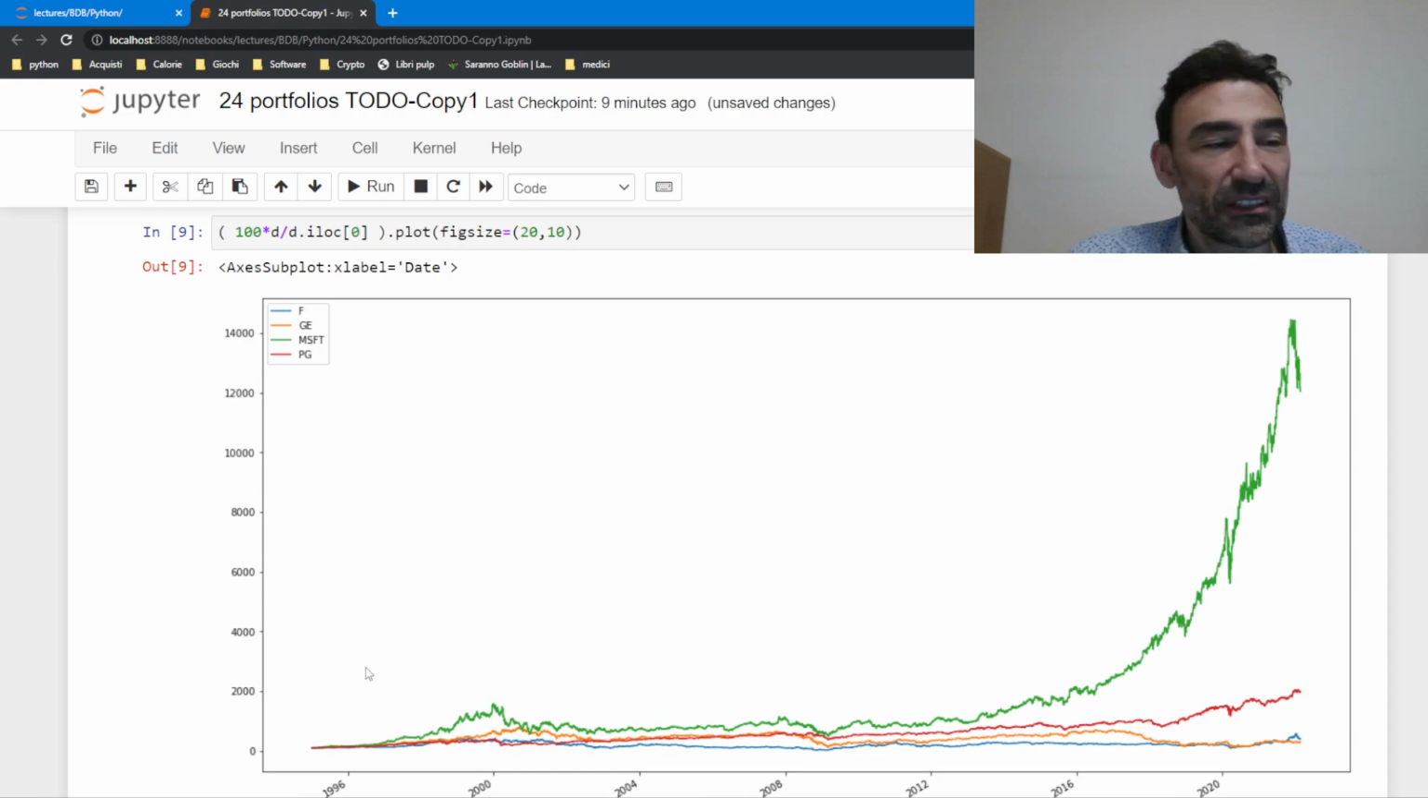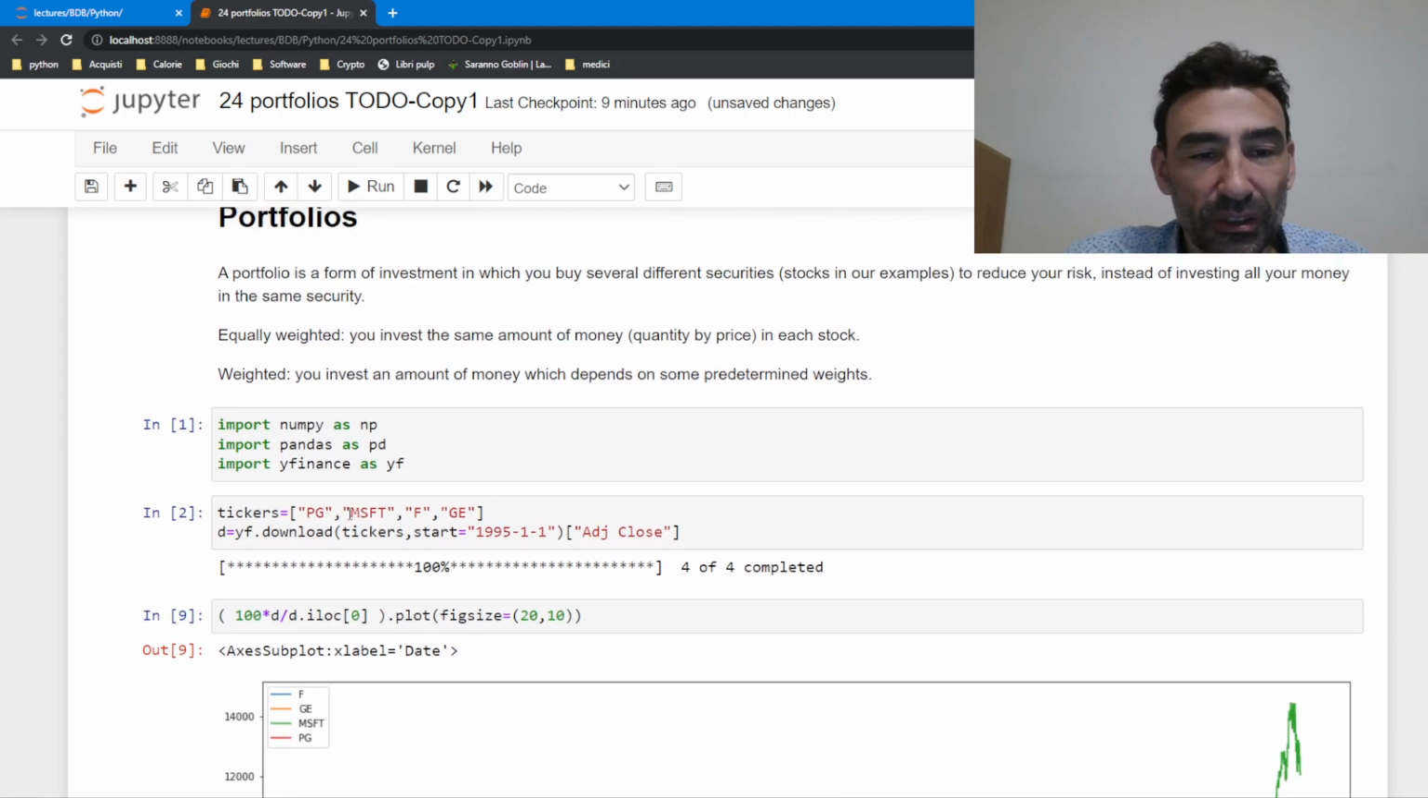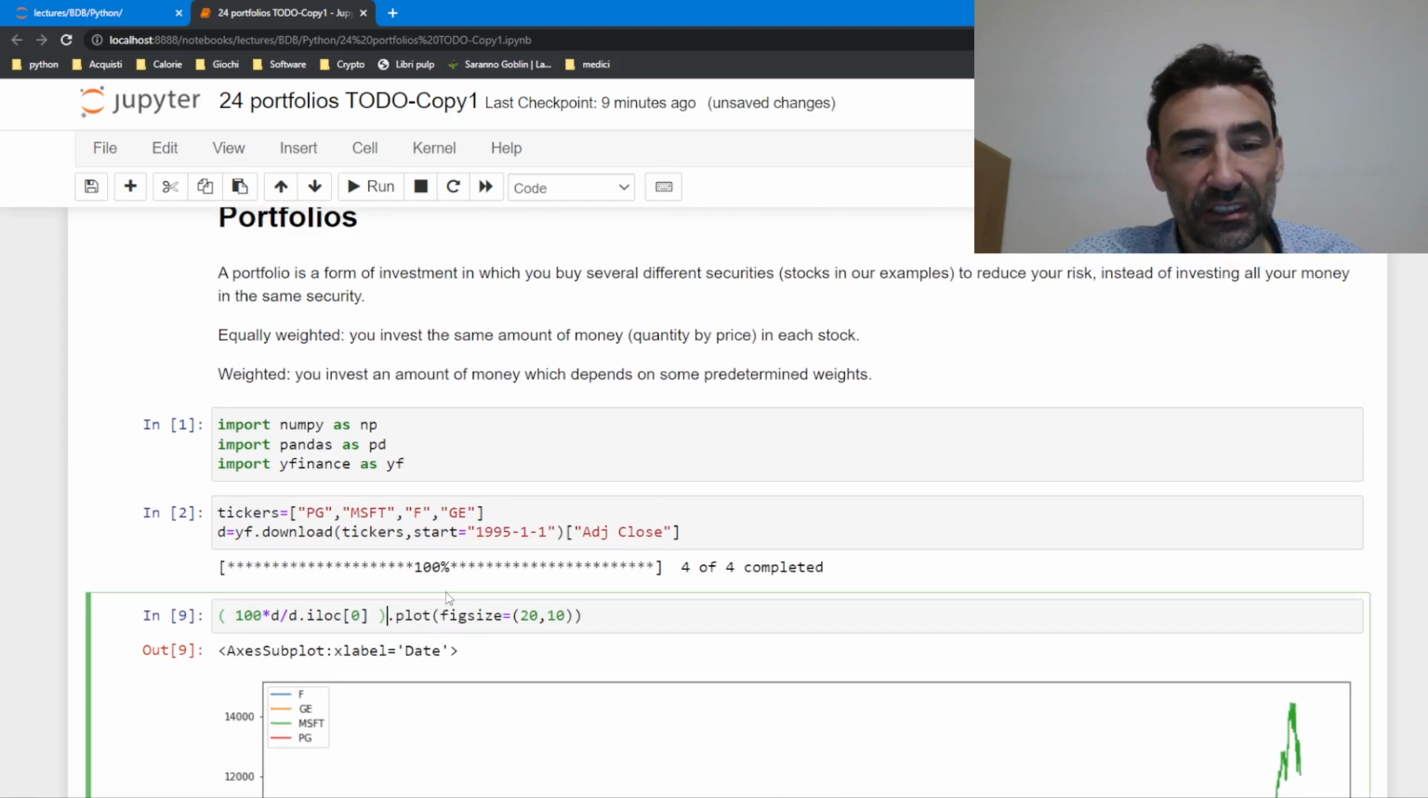Unfortunately, it's not very easy to see, especially what happens here, because of Microsoft, which is killing all the others. So, unfortunately, Microsoft kills all the others, so we cannot notice the differences here. But Procter & Gamble is going very well here. If we could exclude Microsoft, how can we exclude Microsoft? Unfortunately, it's the second. Let me try something bizarre.